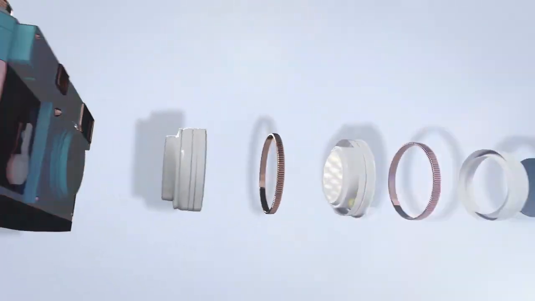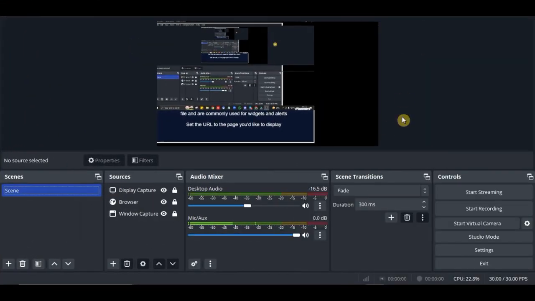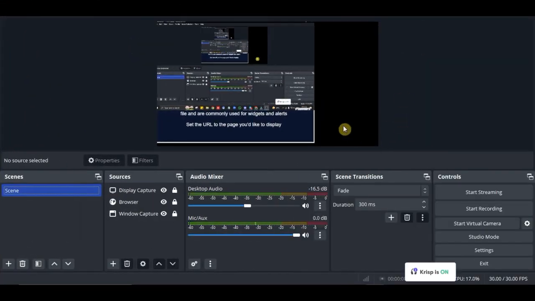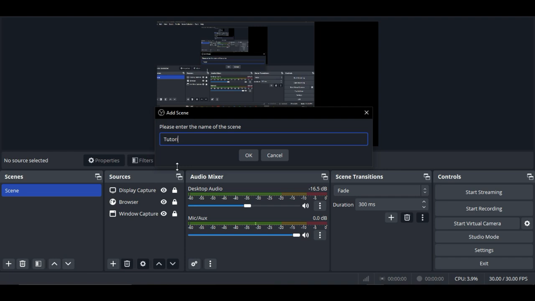Hello guys, in today's video, I'm gonna show you how to set up camera on OBS. So first, open your OBS, then set a scene here by clicking the add button, then create a name for it. I'm just gonna name this tutorial.